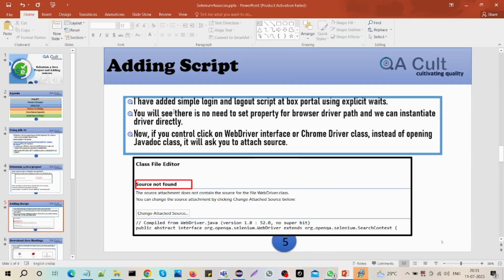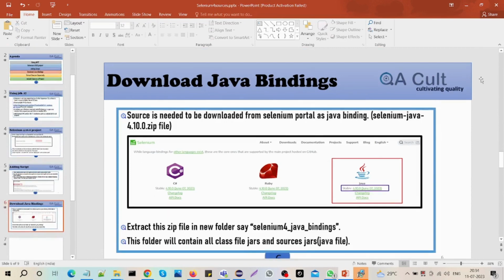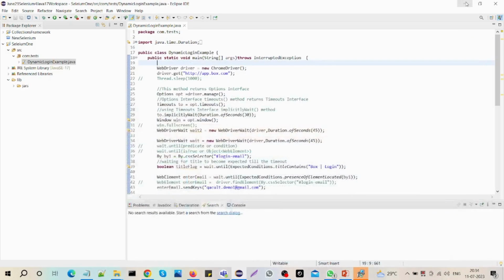And also when you control click on the WebDriver interface or ChromeDriver class, instead of opening the java class, it will ask you to attach source. I have shown you this thing. So you just need to download the java bindings. The source needs to be downloaded from the Selenium portal as a Java binding, the Selenium Java 4.10.0 zip file. I will show you from where you download.